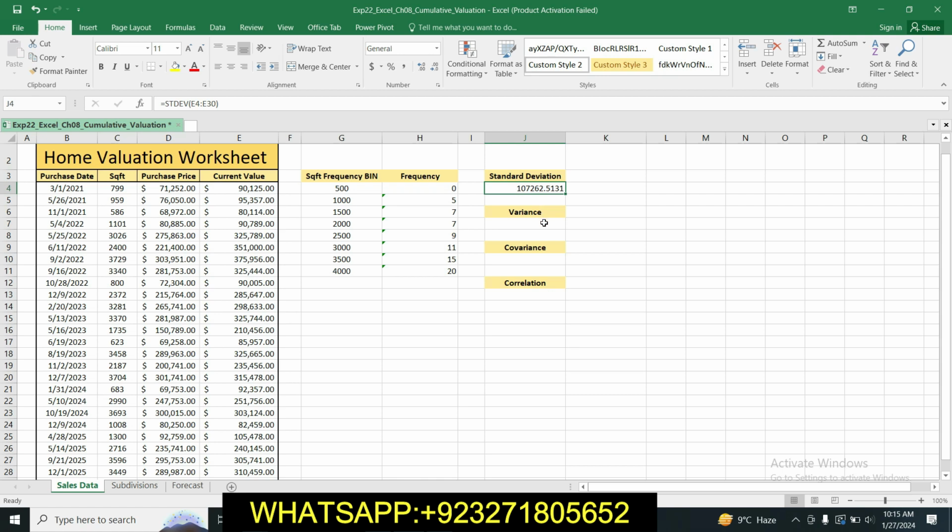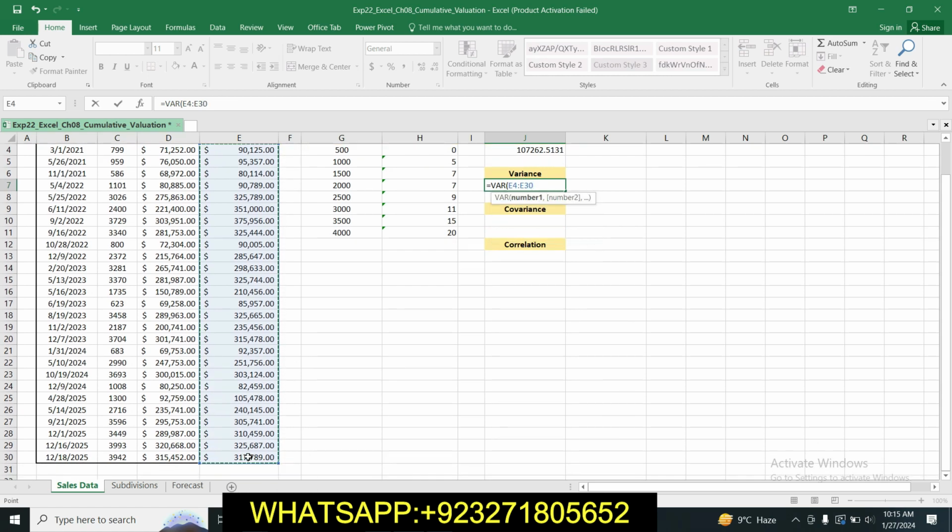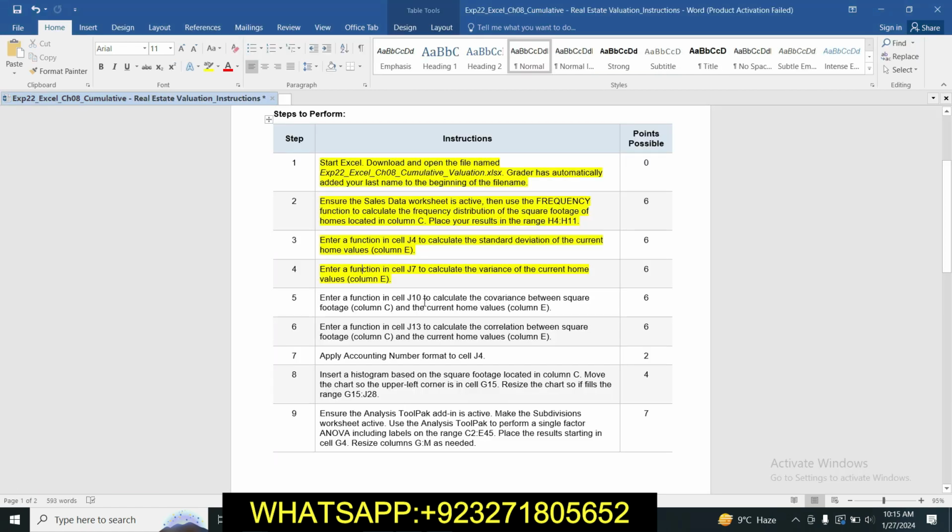In cell J7, we have to calculate the variance for the current values. So we will write a formula by using the VAR function, and we will select the range of the current values from E4 to E30. Press enter. It's our variance that we calculate by using this formula. Now move to the next step, that is step number 5.